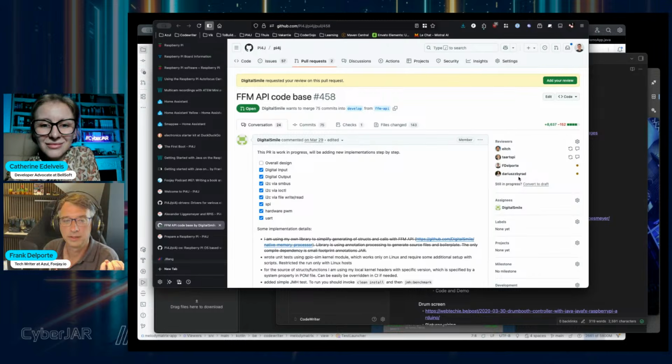He's making this new plugin based on the foreign function memory API. So that's something we will present at DevOps in October, but it's coming. So it's a real open source project. It's a community project. It's people contributing.